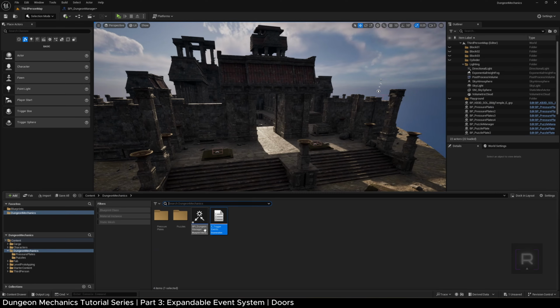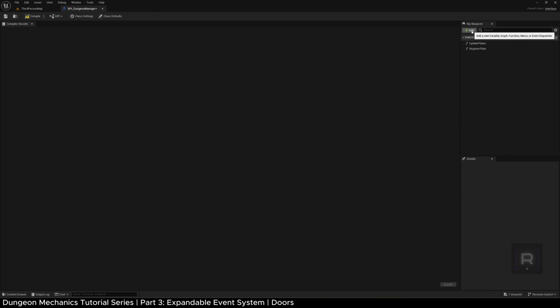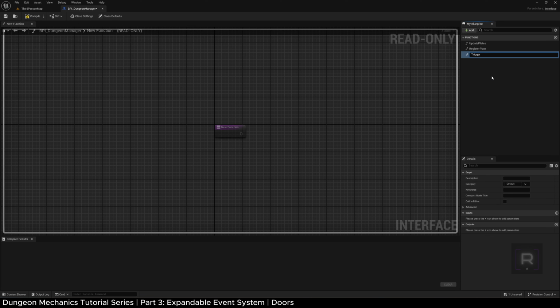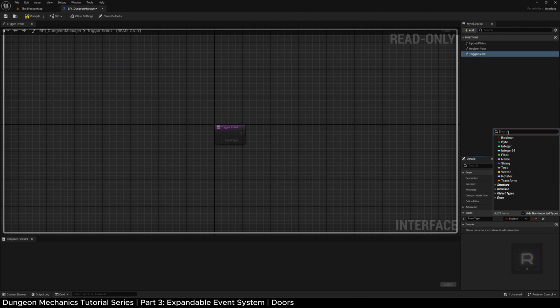We're going to go back to our dungeon manager, and we want to add a new interface function and name this TriggerEvent. This trigger event is going to take an input, and this would be EventType, and then the type would be our enumerator that we just created, which is E_TriggerEvents.